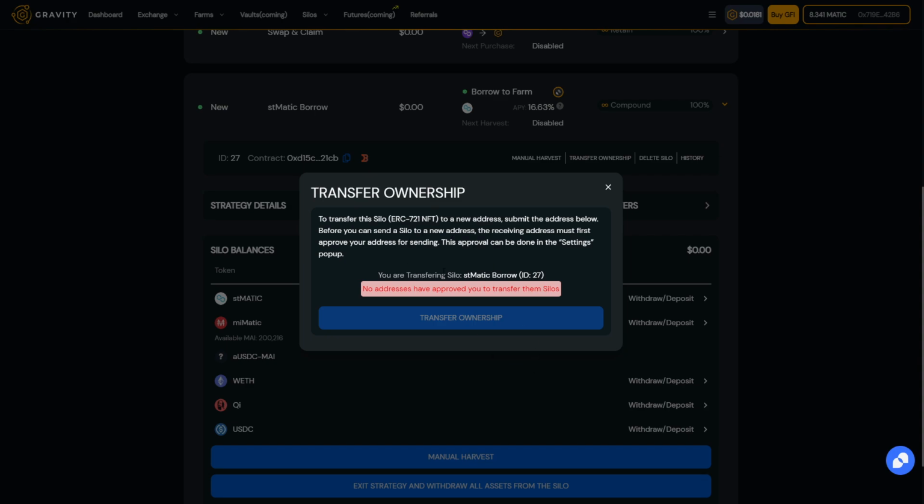So essentially, for me to actually be allowed to send my silo to another user, the other user has to approve my personal wallet address to be allowed to send my silos to them. If another user doesn't approve my wallet address, then I'm unable to send my silo to them. So it's like a reverse approval.